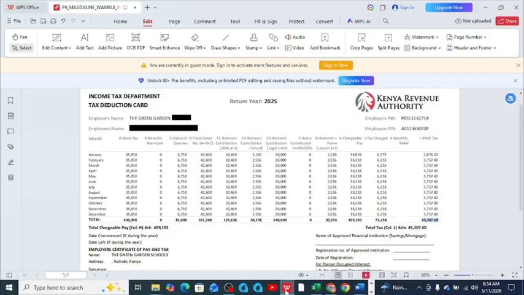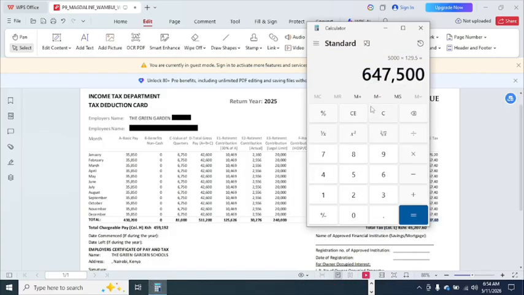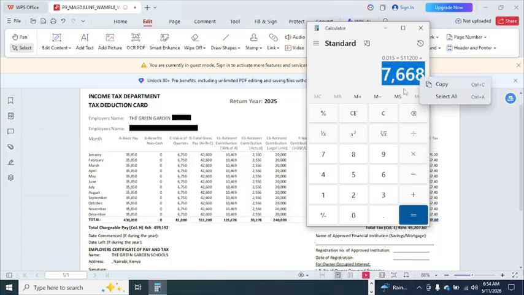So your gross pay, as you see in the PIN form, was an amount of 511,200. So we need to get 1.5% of that amount. Let me come here and clear. So we need to get 0.015 multiplied by 511,200, giving us a value of 7,668. Just copy that amount.